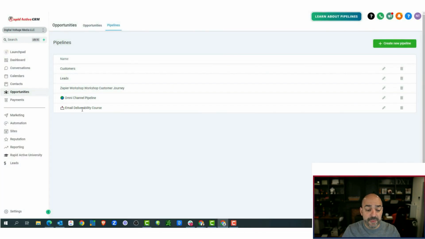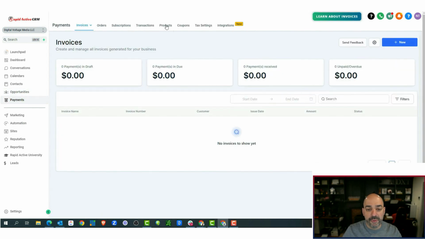Now that that's saved, it takes a little minute to load up. Now I can actually start my automations, right? So I'm going to come over here to my automations. Actually, before I even start my automations, I need the products. So let me go do that first. I'm going to go to payments. I'm going to go to my products.